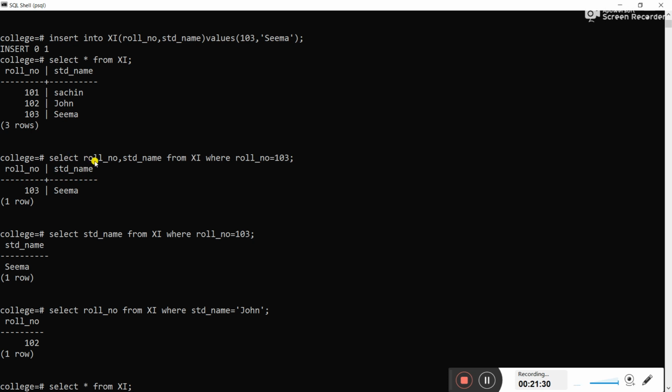Now the second command is select roll number and student name. What do you want to display? The roll number and the student name from the 11 table where the roll number is 103. It will compare the roll number 103 and show only the roll number and the student name of the 103 record. So it will display 103 and Seema as the student name.